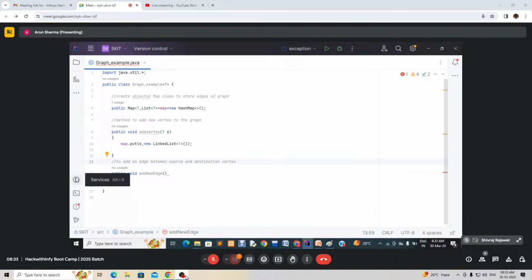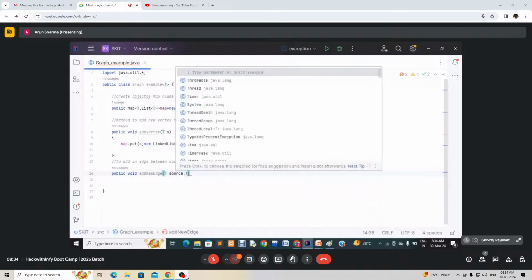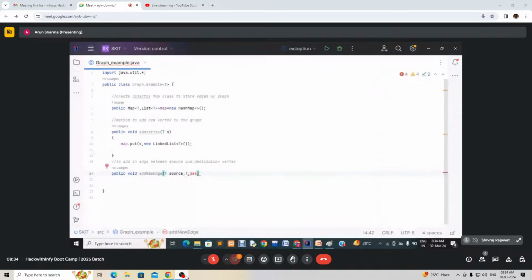So why are we using this method? To add an edge between the source and destination vertices, right? We are passing a source vertex, taking T, and we are passing a destination vertex as an object. You can give any name here. I have used source and destination, but you can use any name, no issue there. Then I have to check whether it is source or destination.